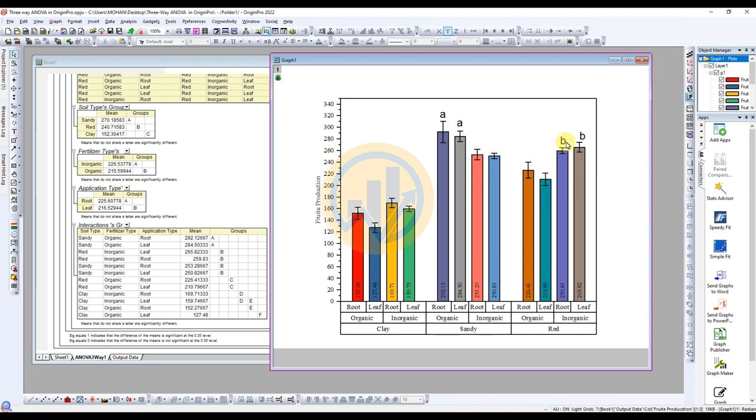Okay, the next one is for the sandy inorganic root. So the sandy soil and inorganic fertilizer root, the value 253. This is also the same, B. The sandy inorganic root and leaf have the same B. So add the text B to the two bars in the graph.